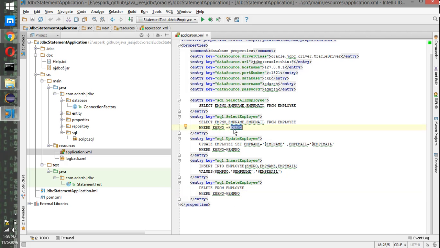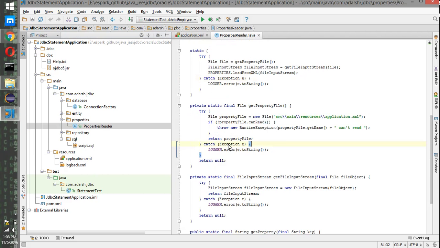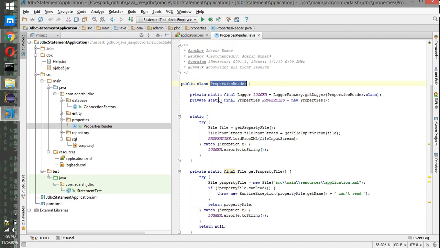So we have select all queries, select employee based on the employee number, update employee, insert employee, and delete employee queries. Just to read that, first we need a property reader class. So we have a component, property reader, which internally uses java.util.Properties.